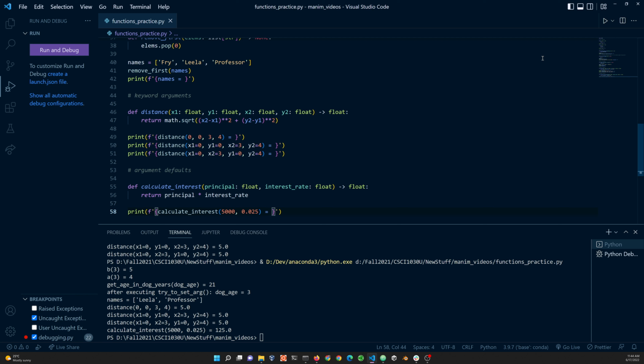And a lot of the functions that I end up writing have default values. So it saves me typing them if I'm just using the default font size or the default color. So this is actually something that I can do. So this works fine. It says, okay, the interest on 2.5% of $5,000 is $125.